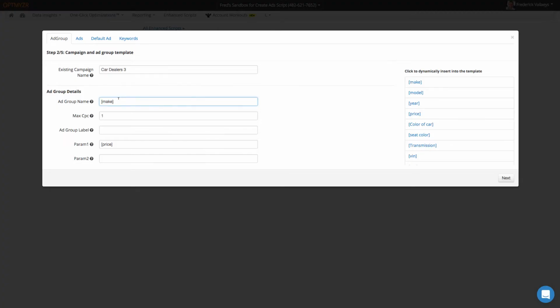If I wanted to do one ad group for each product, I could actually combine the make with the model, and I could even combine the year. If I wanted to be absolutely certain that these were completely unique ad groups, I could even include the VIN, which is the unique identifier for each car, as part of that ad group name. So anyway, I'm going to use this.